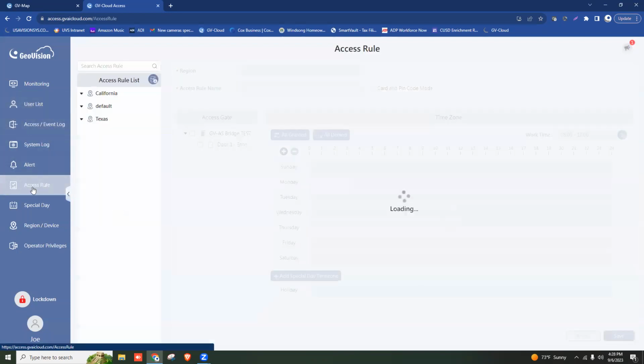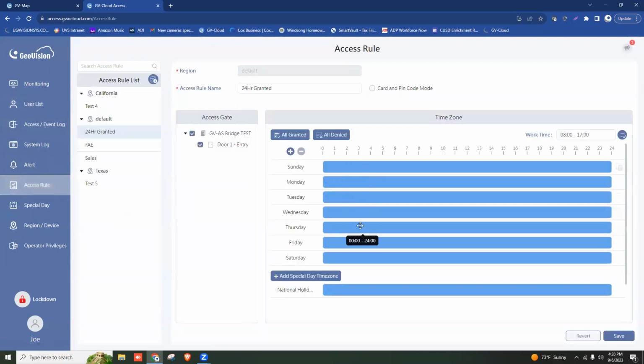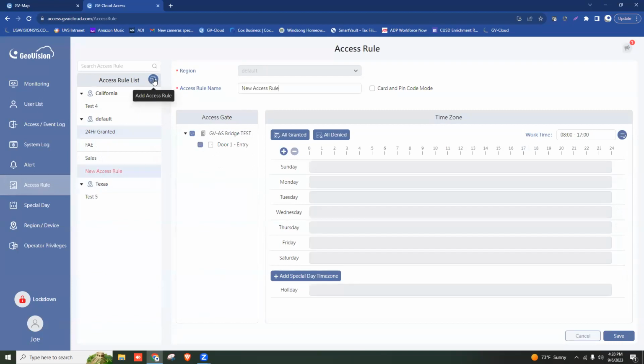Access rules. If you click on access rules on the left, this is where you can create schedules for your doors. And as you can see, you can create it for different regions. If we hit the add access rule, it gives you the ability to come in and choose what door you want that access rule to be valid for. And you can give it a name right up here at the top. We'll call it test rule.